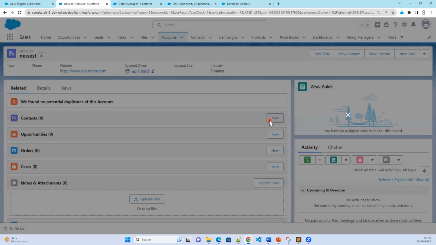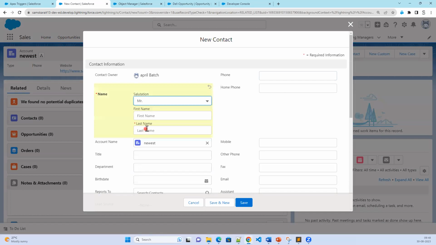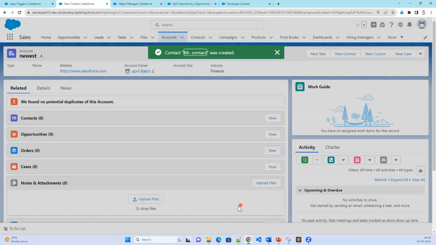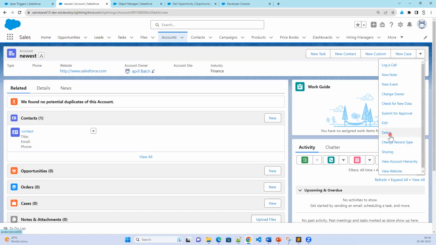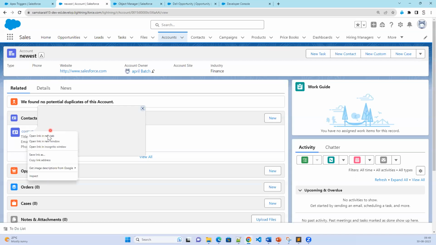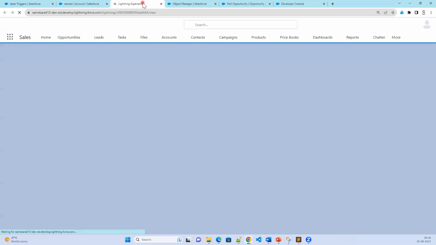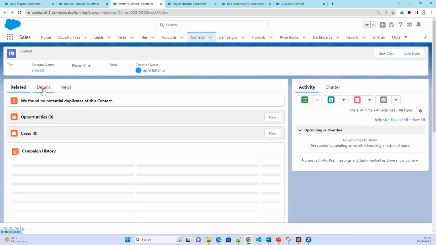Let me create a new contact. Creating the one contact here. Now, usually what happens whenever we delete an account, I'm deleting the account? Will my contact be deleted or will it be there? Now, I have a contact which is linked to the account. If I delete an account, what will happen to the contact record?